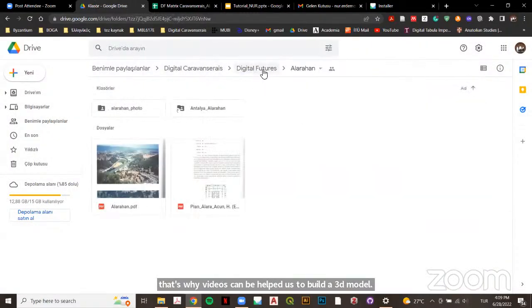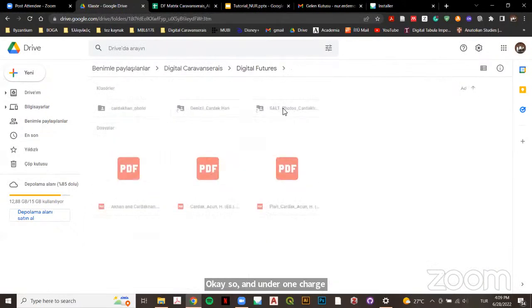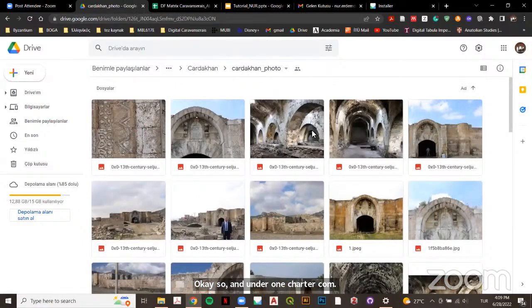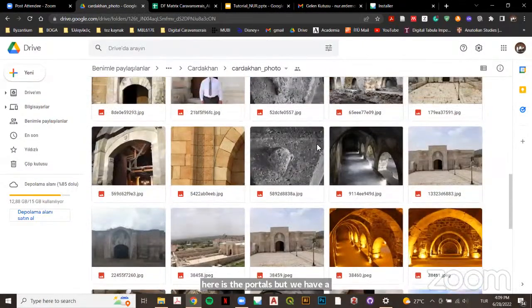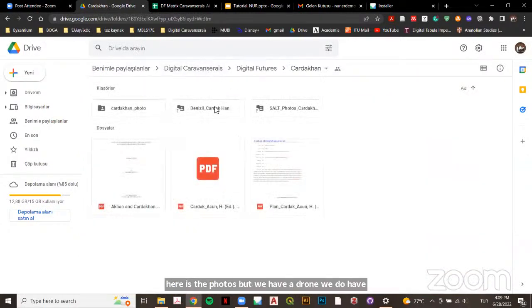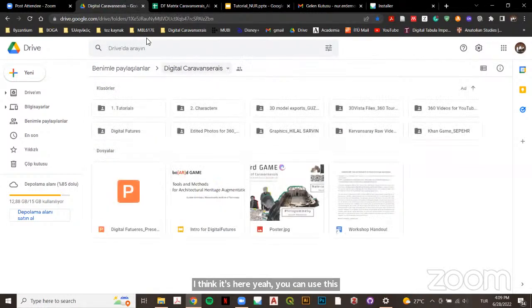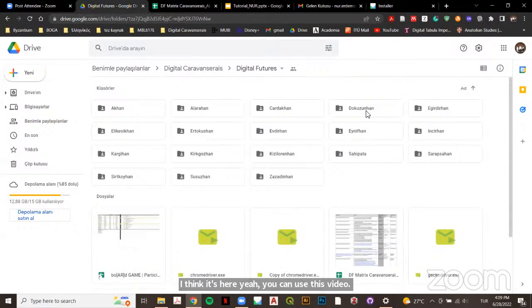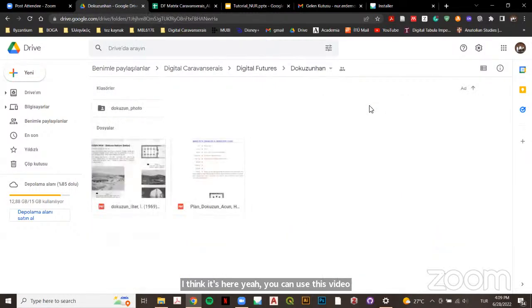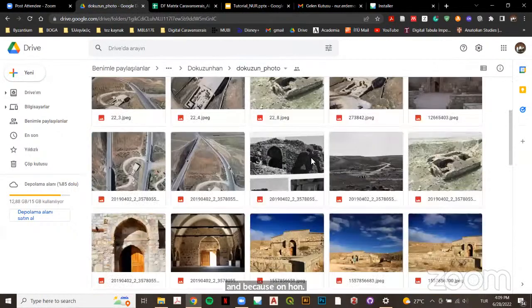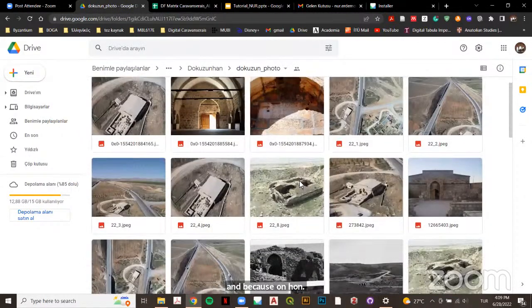Okay, so another one, Şardakan. Here are the photos, but we have a drone video of this caravanserai, which Güzden Hoca took. I think it's here, yeah. You can use these videos. And Dokuzun Han. We have drone shots, which is good.